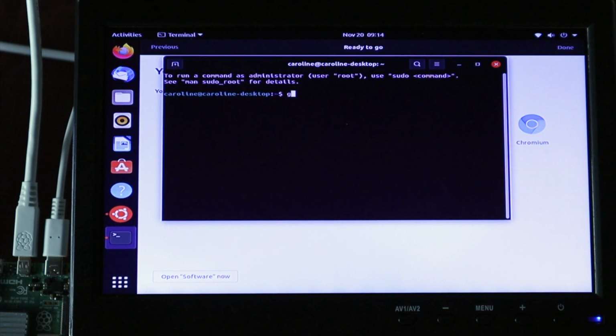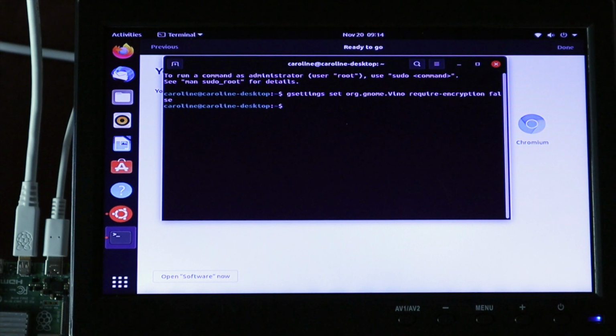That command is gsettings set org.gnome.Vino require-encryption false. Enter. There it is. And now we should be able to VNC from our laptop computer, desktop computer over here.